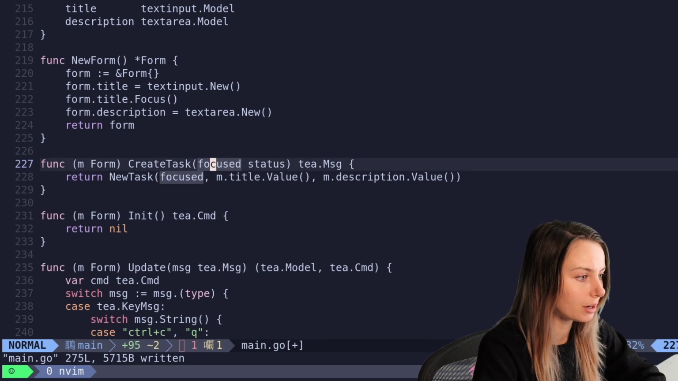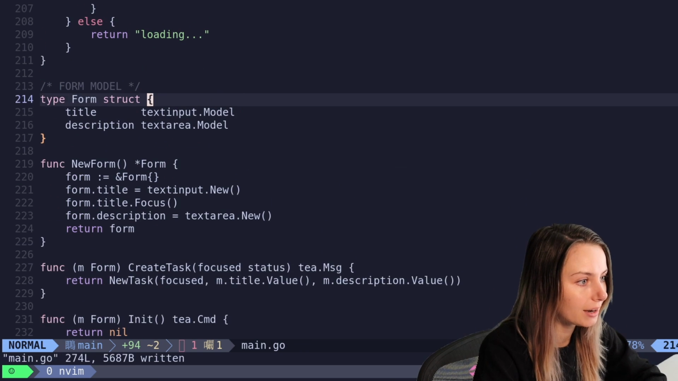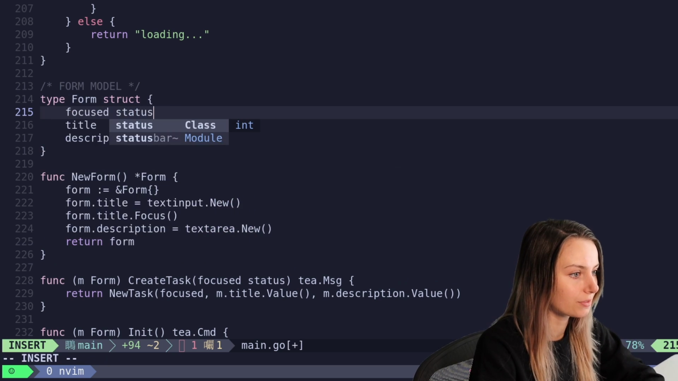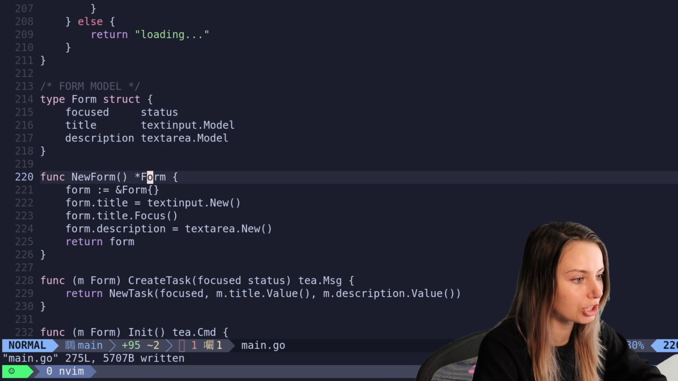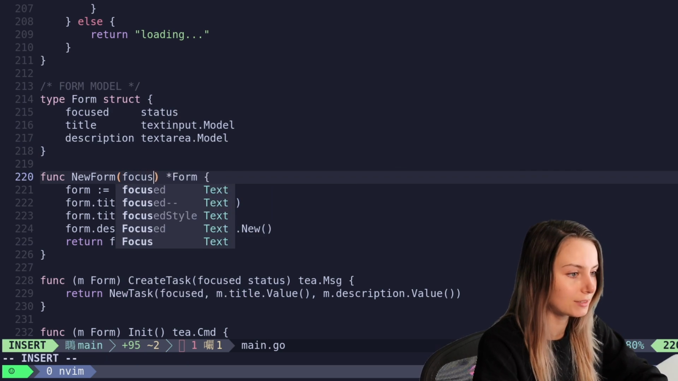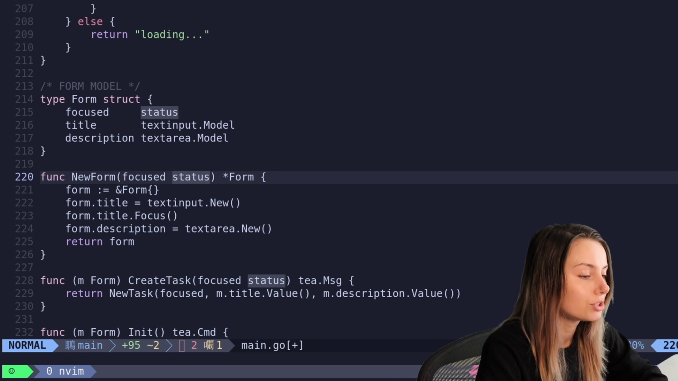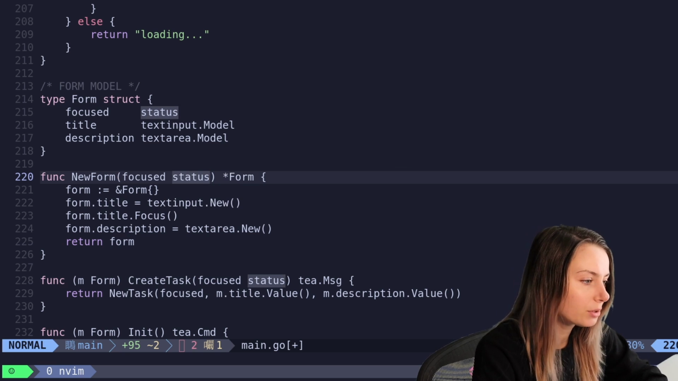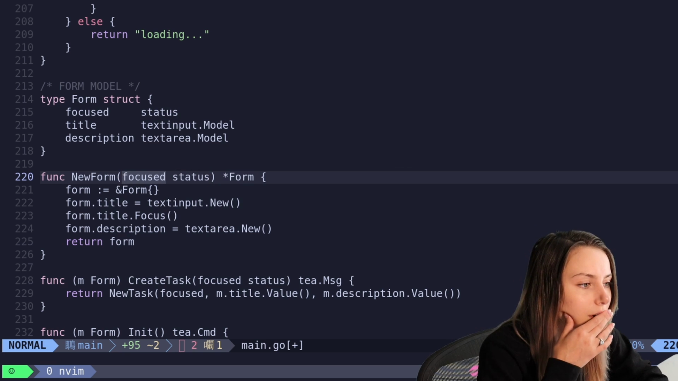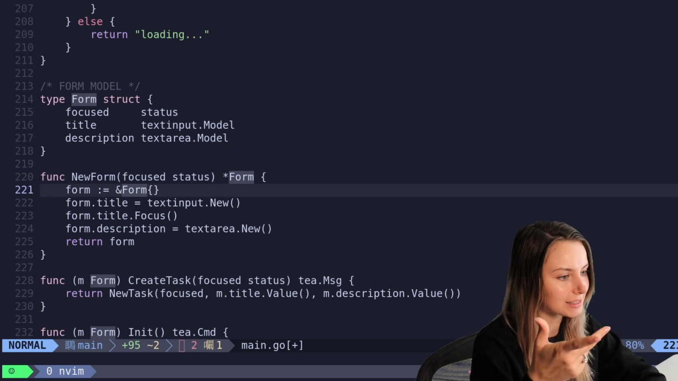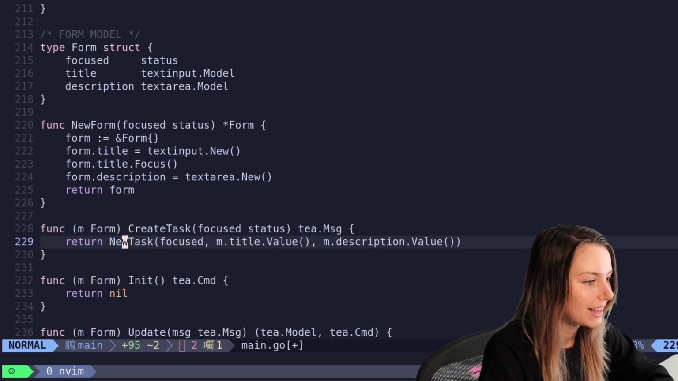So it looks like we are pretty happy here. We do need to add another, let's add a focused status field, so we can keep track of which list is focused. So we'll go ahead and we will have to add a focused status to the new form as well. Actually, wait, not to the new form. That's just a task that we need that. But yeah, no, we actually will need that because we got to pass it. Yeah, it's a whole thing. It's fine.